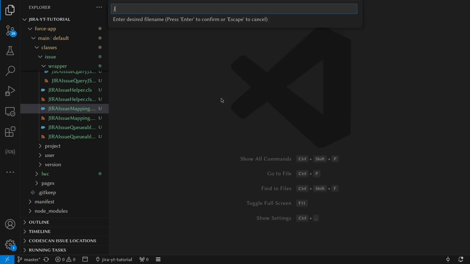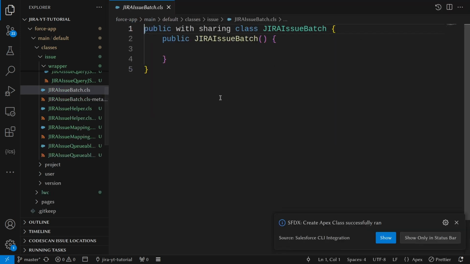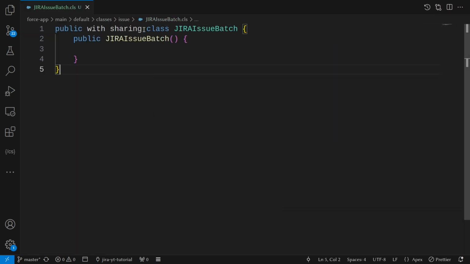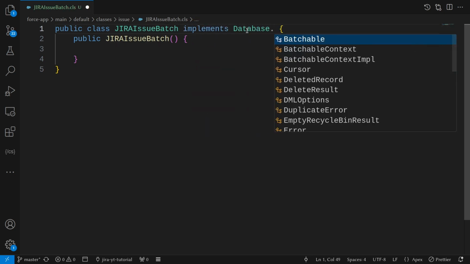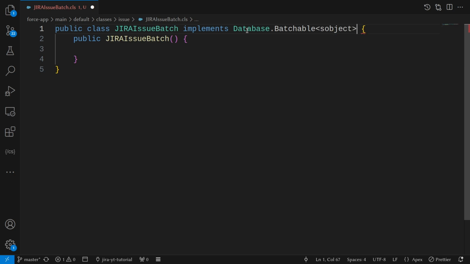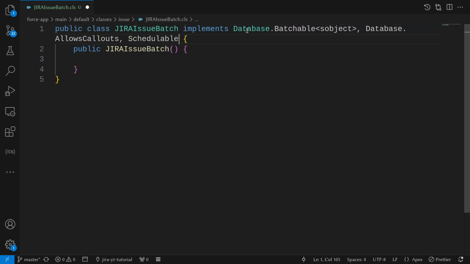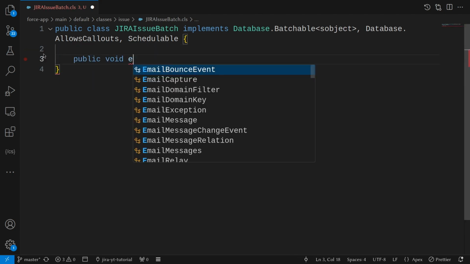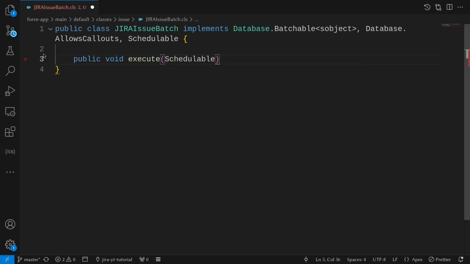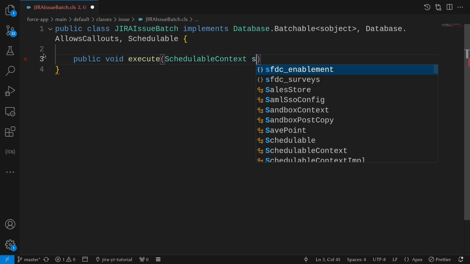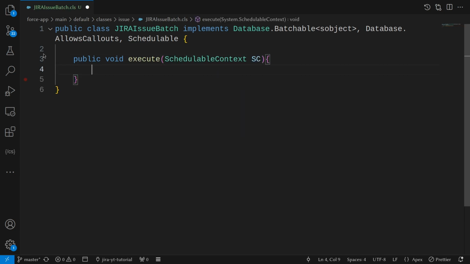So let's go ahead and create a class. I'm going to call this Jira issue batch and put it in the issue directory. Let's go ahead and set this batch class up. So we want the Jira issue batch to implement a few interfaces. First of all, the Database.Batchable of SObject, Database.AllowsCallouts, and Schedulable. Now we need to implement the methods. So first we'll implement the execute method with a parameter of SchedulableContext SC. And this is the method that we need to implement for the Schedulable interface.